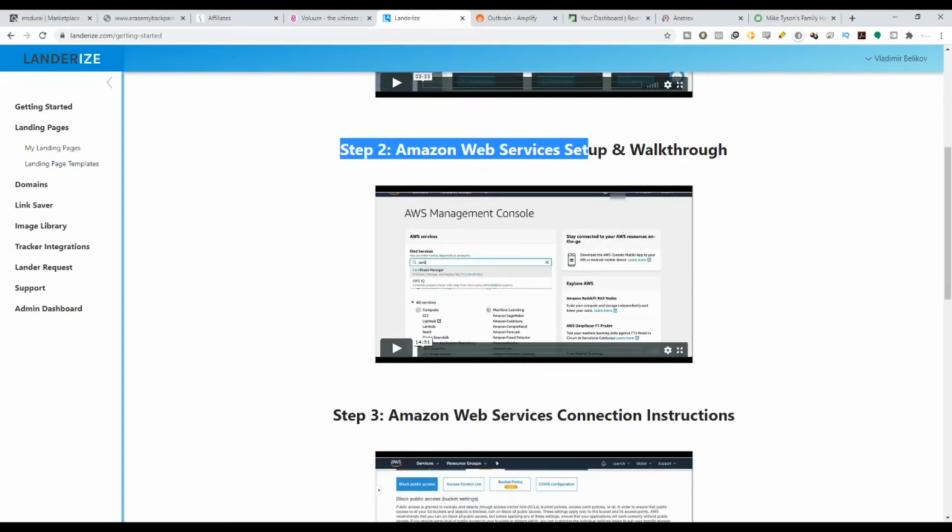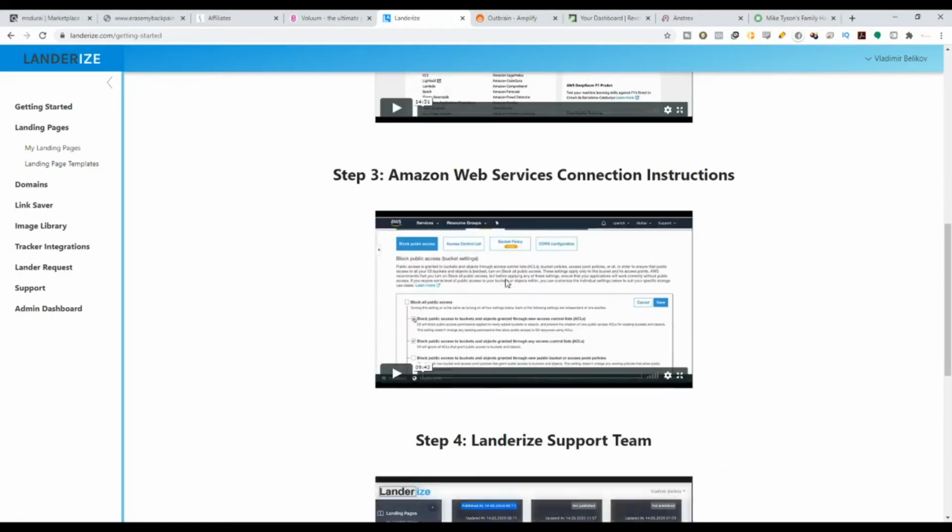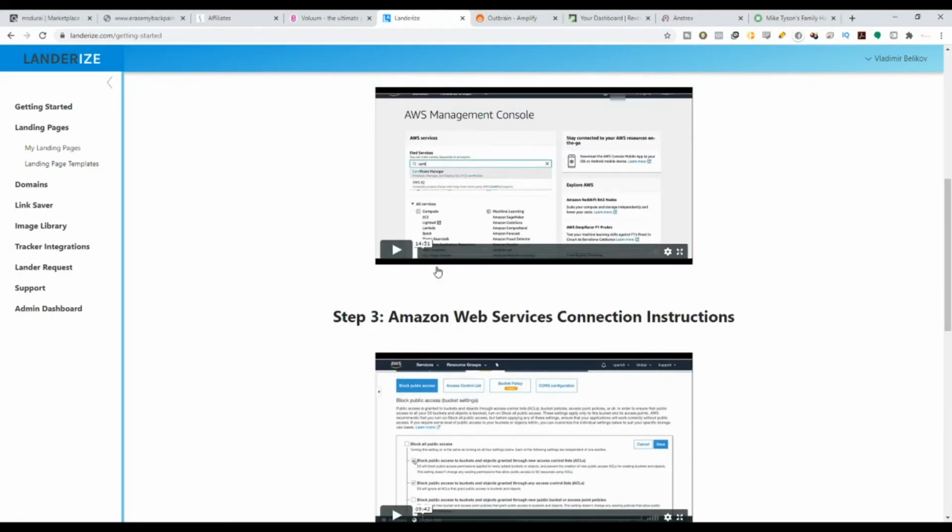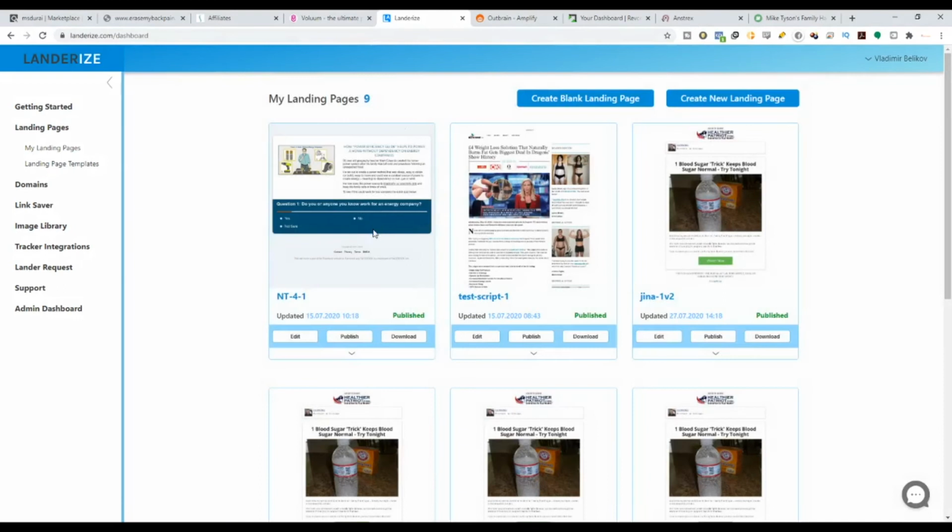You have to set up your Amazon S3, and you have to connect the domain of your Amazon S3 with your Landerize. It will take somewhere around 30 minutes to do so, but this is the basic step. It's very important. Just follow step by step, guys, and you'll be good. Only do it once, guys, but without doing it you will not be able to upload your image into Landerize.